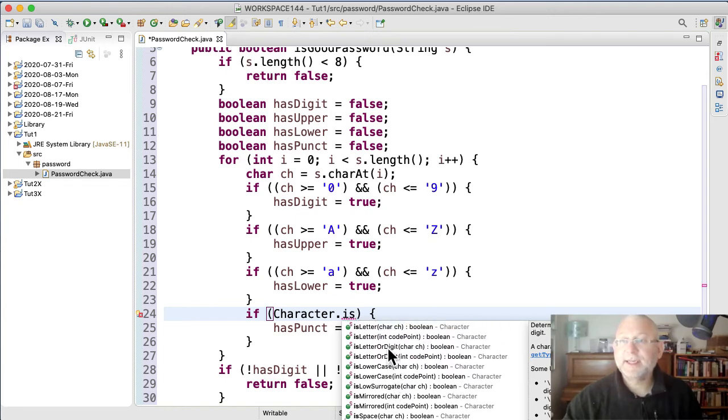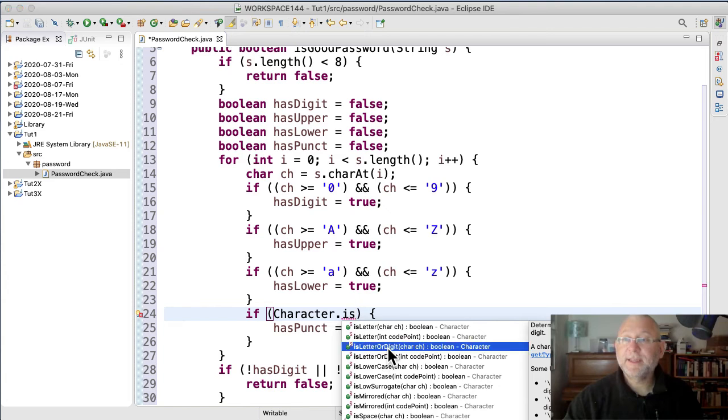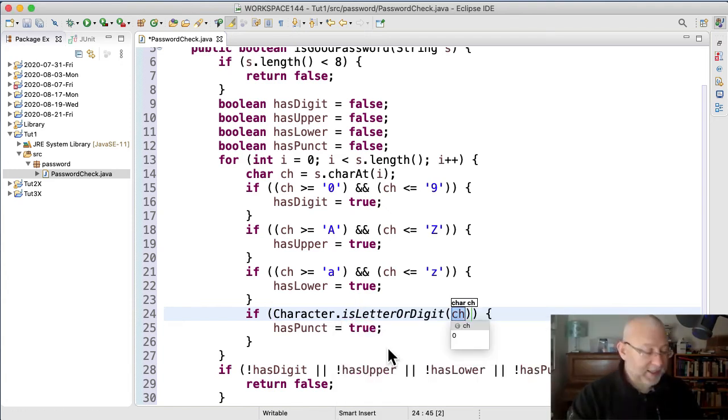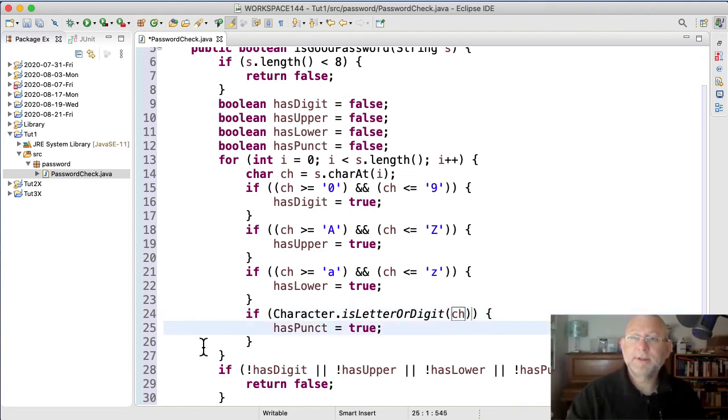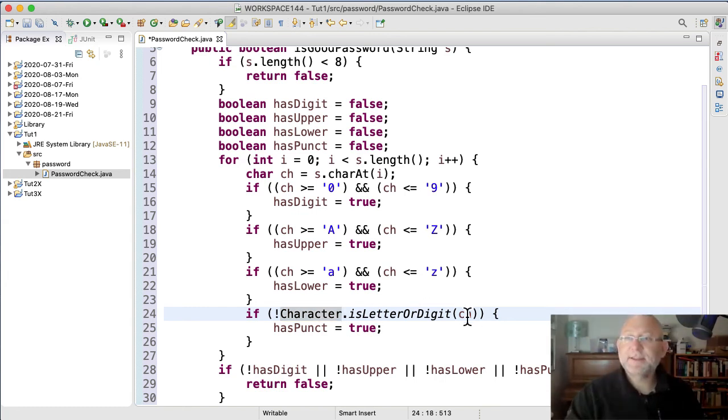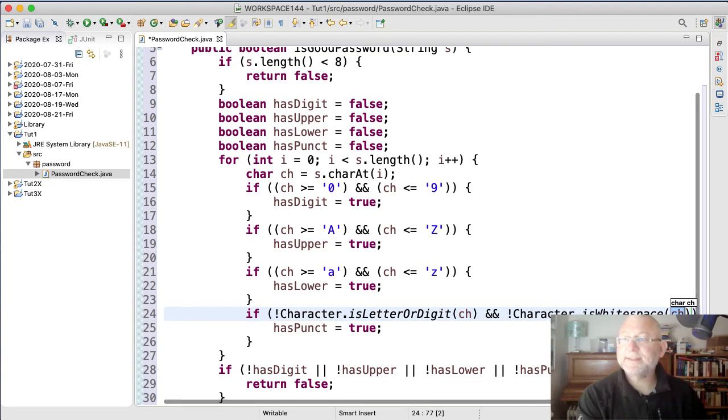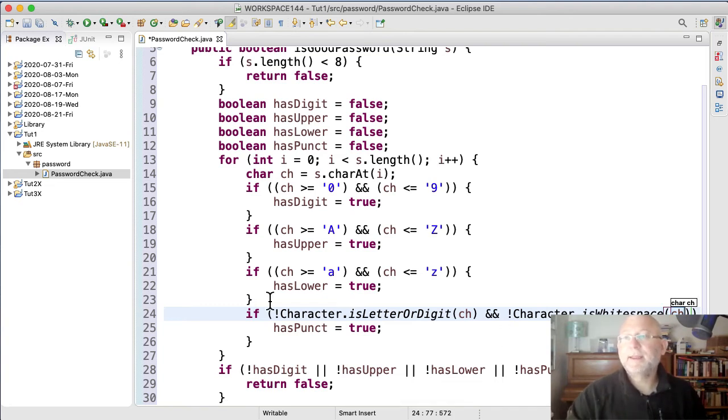it's not a letter or a digit. So it'll be either white space or punctuation. If the character is not a letter or a digit. Oh, come on, get to the right place. There we go. If it's not a letter or a digit, and it's not character is white space, then I think I'll say it's punctuation.